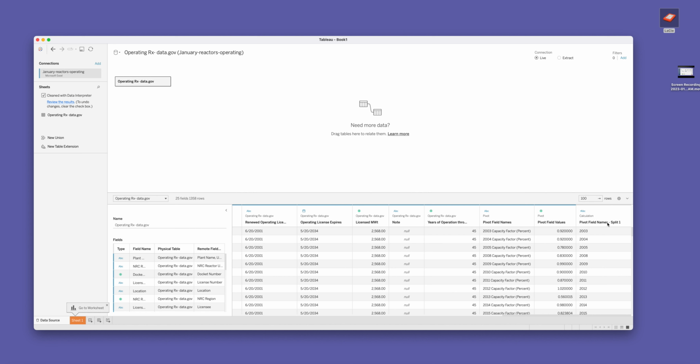Now, instead of naming it Split 1, I'm going to rename this and add the label Year, so I can spot it when I use my analysis. Now I have names, values, and year, and those are the very last three columns that I want to use for my next analysis.